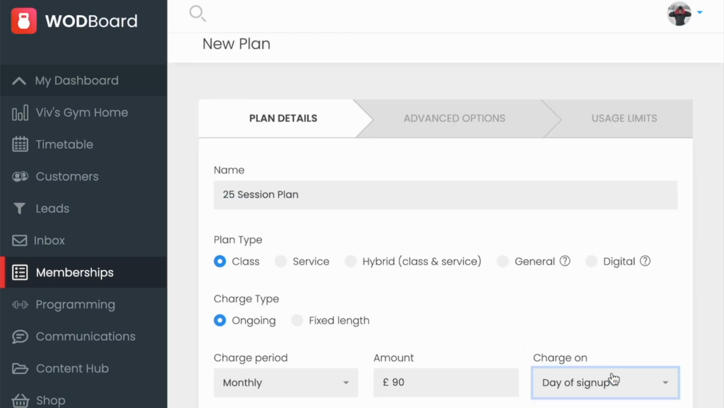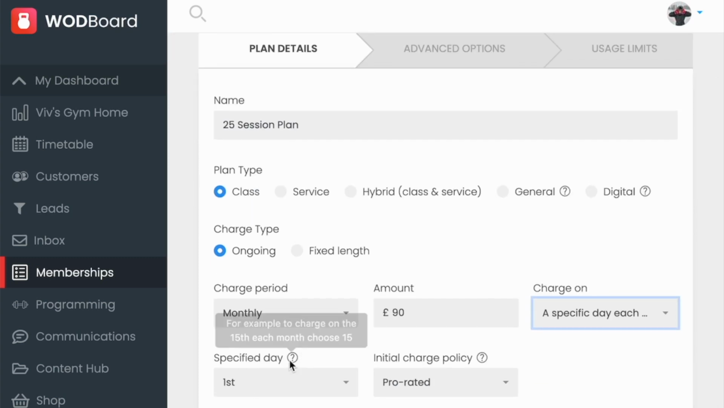Now you have a charge on option. If you have this at day of sign up, it simply means if your member signs up on the 15th of the month, thereafter their payment comes out on that same day every month. If you have a specific day of the month, you would specify your day. We're going to leave ours on the 1st.